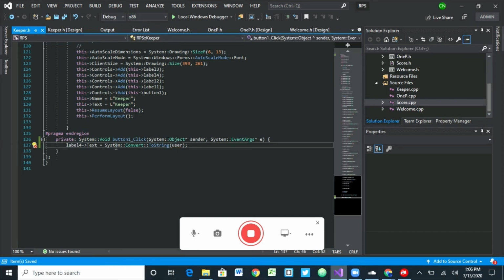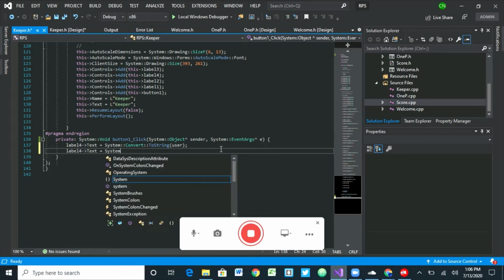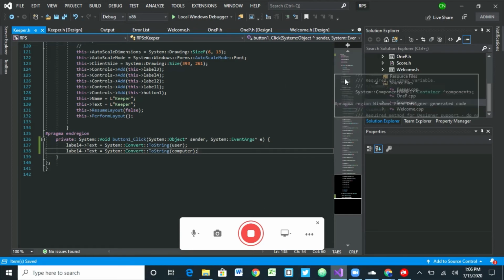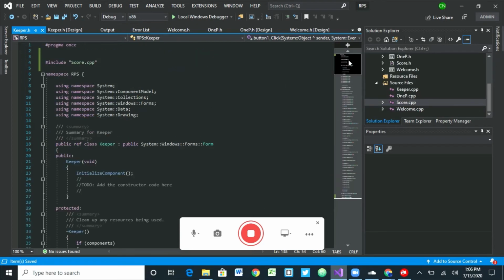Why is it still giving me an error? Okay, look, right. And then right over here we're gonna do label for text, system convert to string, and we're going to do computer. That's what we put it as, computer. If we're wrong, it's going to show an error. It shouldn't. Alright, that should be all. Let's try it out.